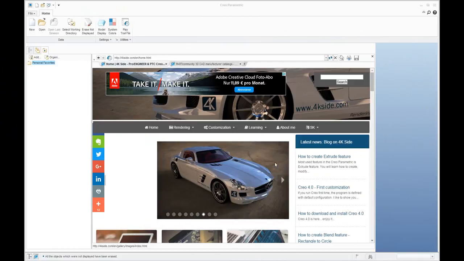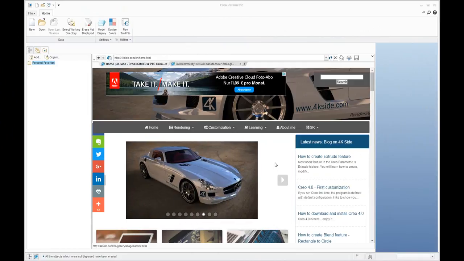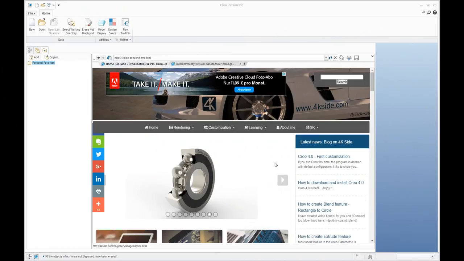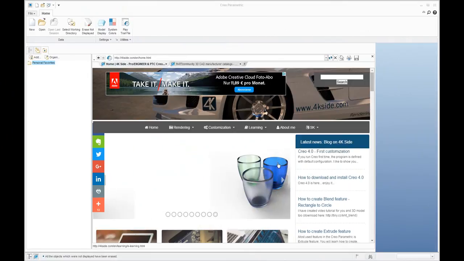Hi folks, my name is Vladimir, and in today's video tutorial I'd like to show you how to use and create Sheetmetal wall feature with Creo Parametric 3.0.